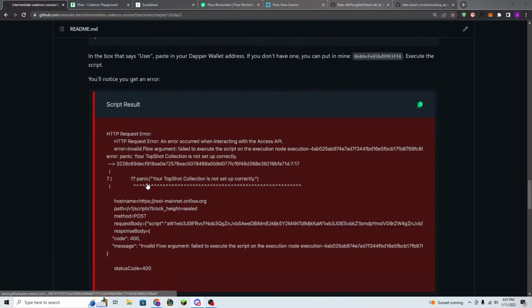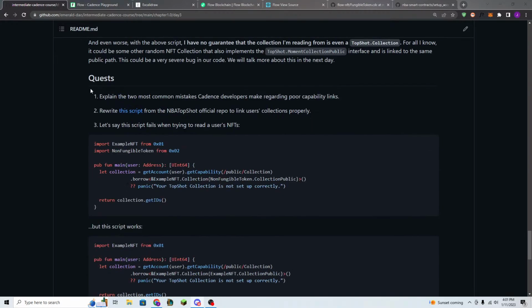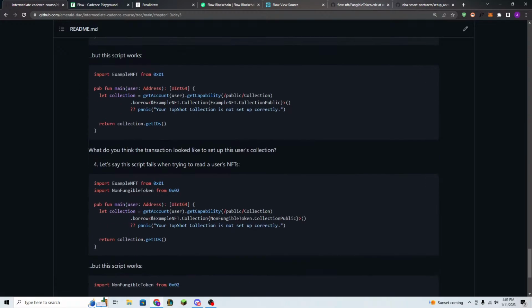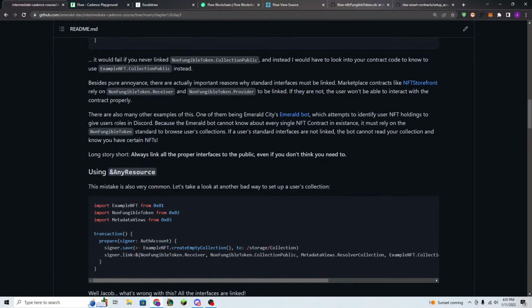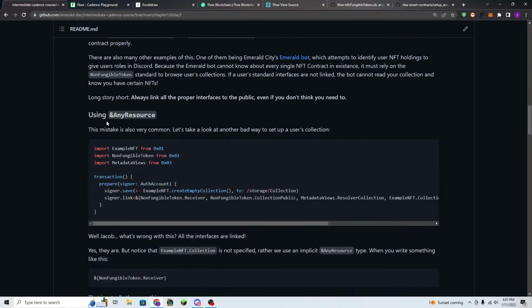Also, the quests for this day are pretty fun, I think, because they basically give you bad links and ask you how to get to it. It'll be fun if you try it out. Next time we'll pick up on using any resource, and we'll talk about some of the security problems or just inconveniences that come with this.